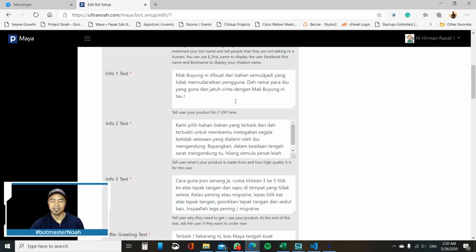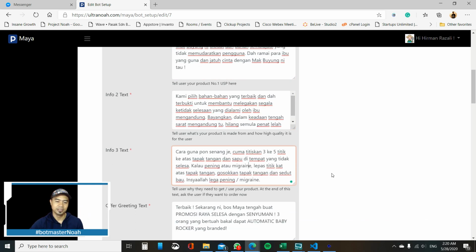But the point here is you need to introduce your product. What is your product, and why is it best for the users, why they need to buy it, why they need to use it. These three texts are connected. After this text, it will display this one, and then the next will display this one. So it's in a sequence. You can see the sample I put here.